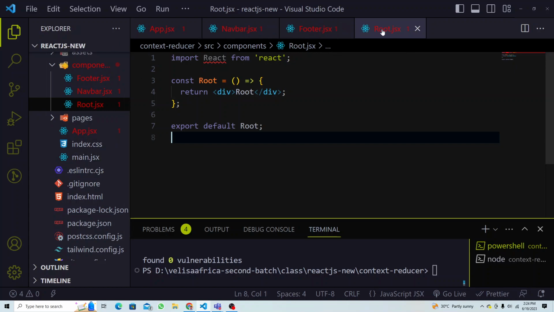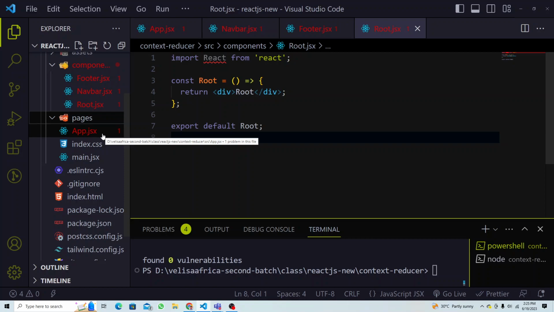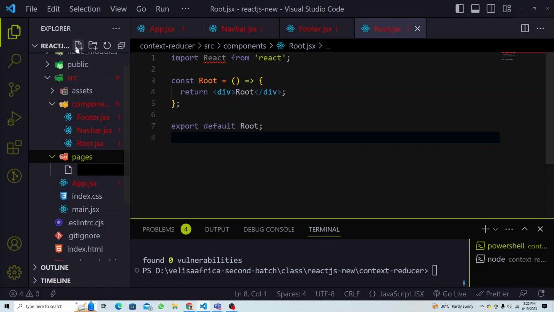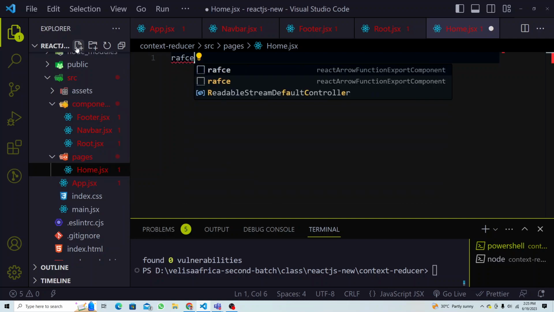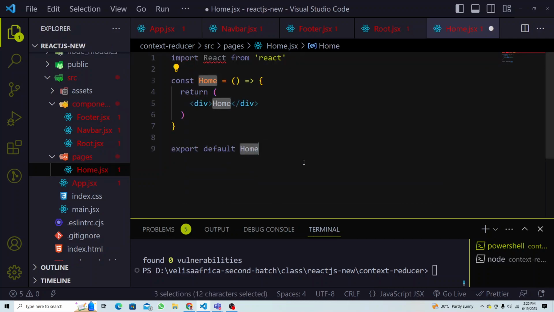So now we have navbar, footer, and root. What I want to do is, in the pages folder, I will add, let's say, because I want to display the products, I'll display all the products on the home page. So I'll just put here home page, or home.js, simple. Just a simple name. So that is one thing I will do.